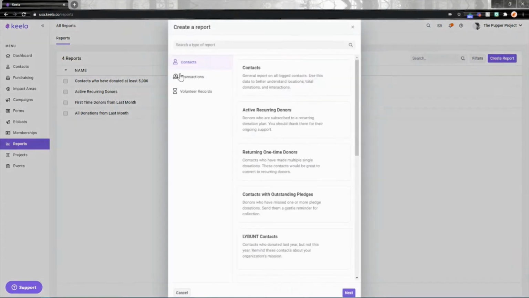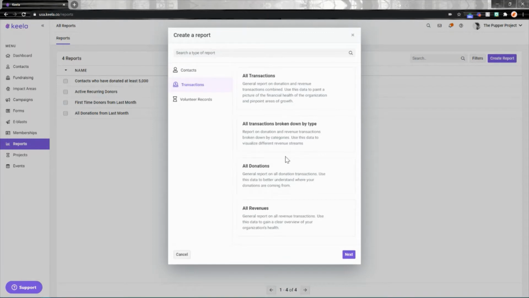First, straight off the bat, let's look at transactions. I'm going to look at all transactions broken down by type, but you can choose whichever one you want here. You can look at all transactions, which is a mix of donation and revenue together. All donations, if you're just looking at total donation funds, a lot of people only look at that. Or all revenue, so you can just look at the payments that you received that weren't necessarily donation payments, the ones that were just plain old transactions.